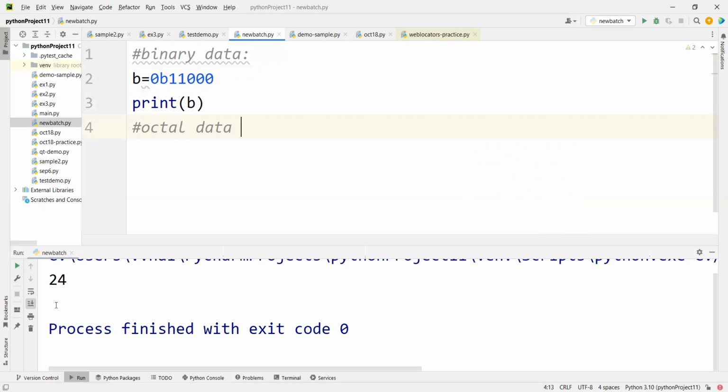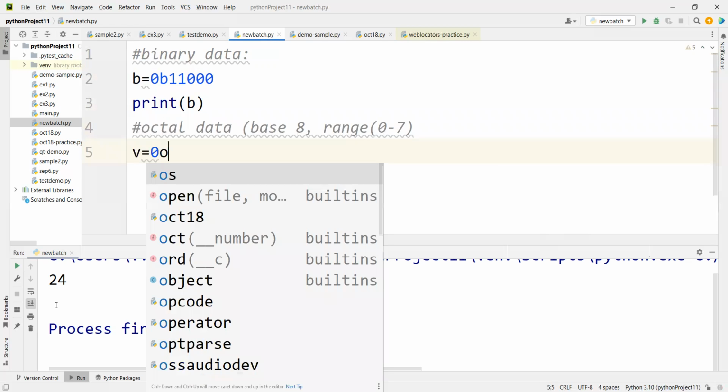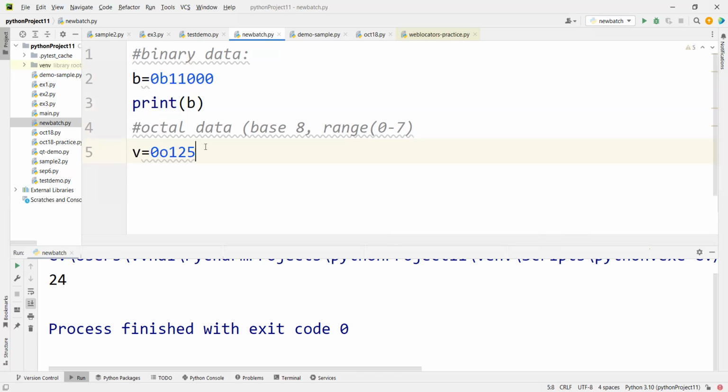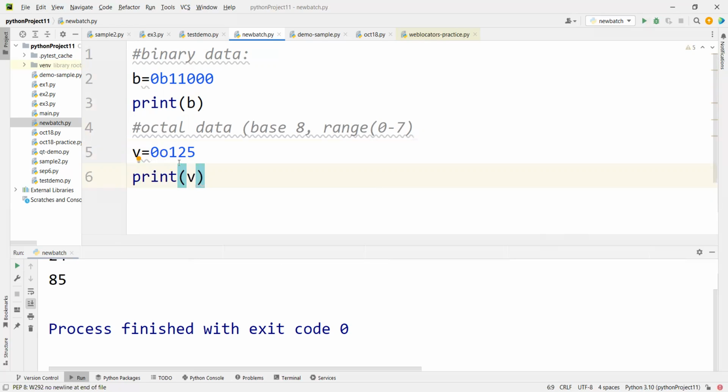Octal data, base 8, has values ranging from 0 to 7. But how do we represent octal data in the computer? Now, V is equal to 0 followed by O followed by 125. It's octal data. Let's print V. The equivalent decimal data will be given as output. Yes, 85. 125 is the octal data, and 85 is the corresponding decimal data which the user can understand.